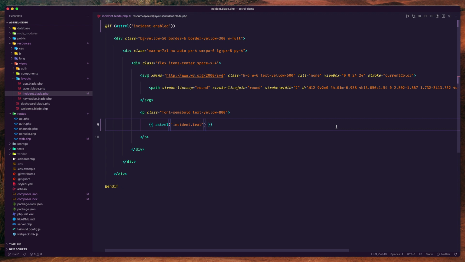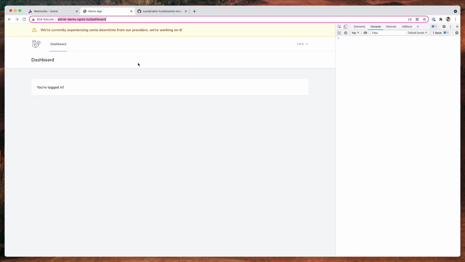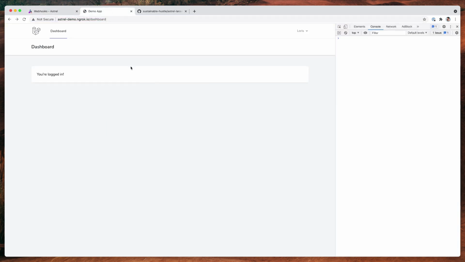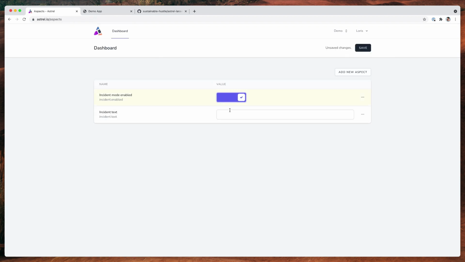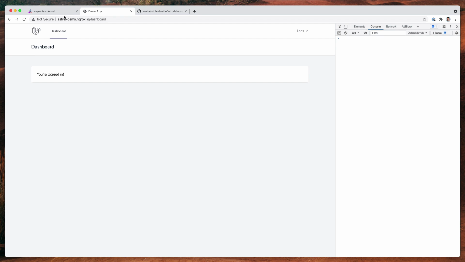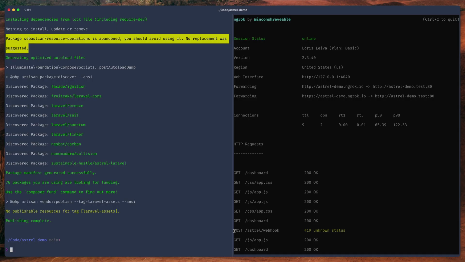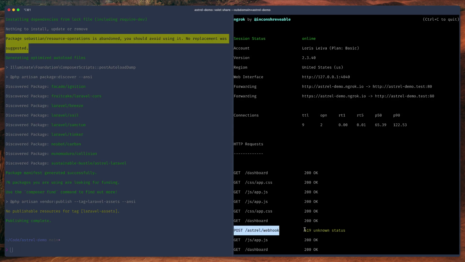Now, if I save this and I go back to my application right here, it's not going to show our banner because that value here is false on our dashboard. But now, if I toggle that to true and say hello from Astral here, and I save that, that will now send a webhook to my application in real time. And now if I refresh, it still doesn't show it, because if we look at our logs right here, you can see that Astral tried to send us a webhook, but we received a 419, which basically is a CSRF token exception. So that's a Laravel problem.